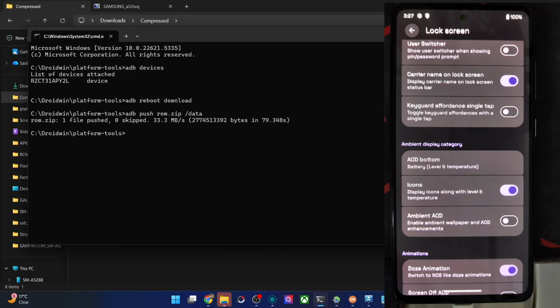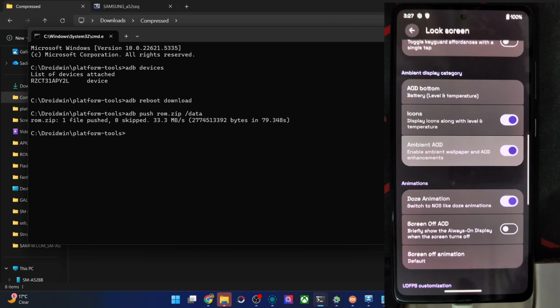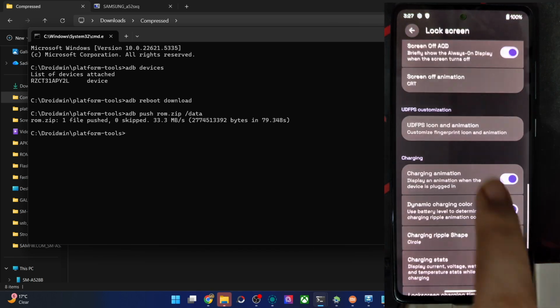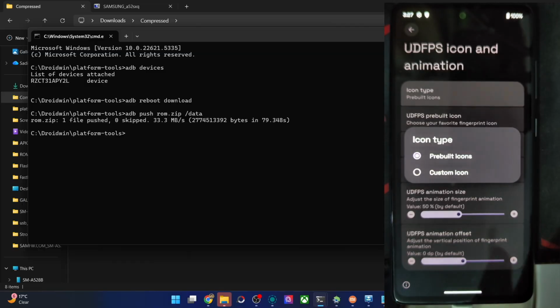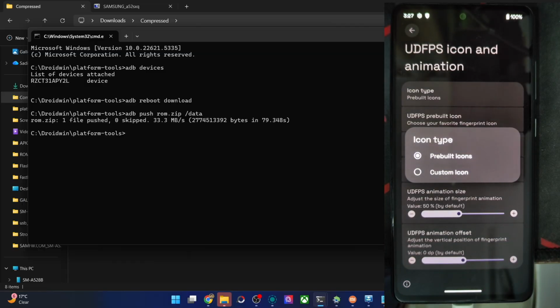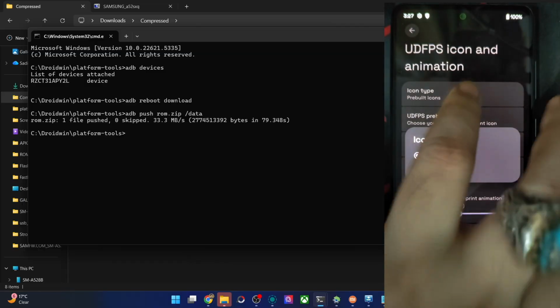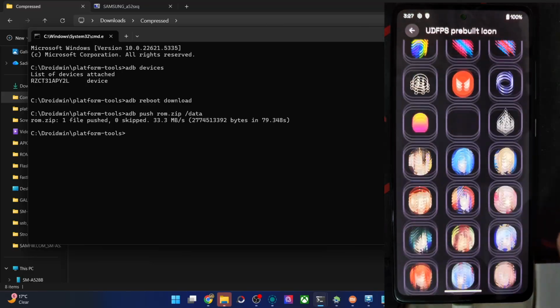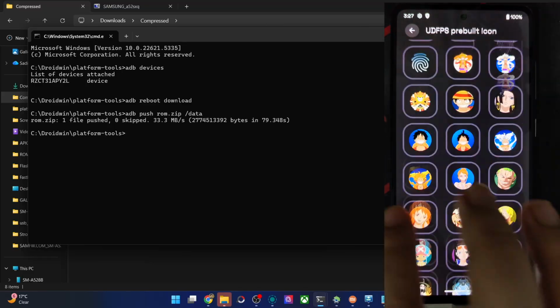Icons, display icons in the AOD. Ambient AOD. Screen off, always on display. Screen off animation, let's say CRT. Okay, you also have the option to upload your own custom fingerprint icons. That's again great to see. Then you may also choose from these icons. It's a long list of fingerprint icons, as you could see from here.